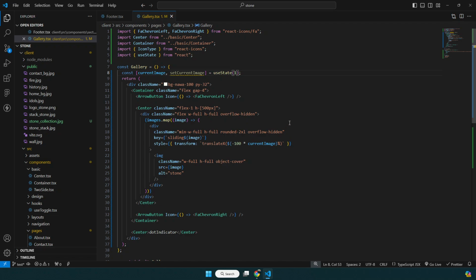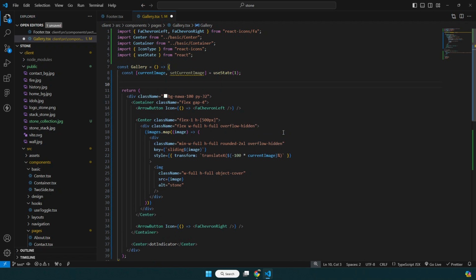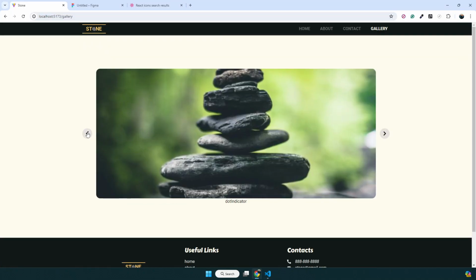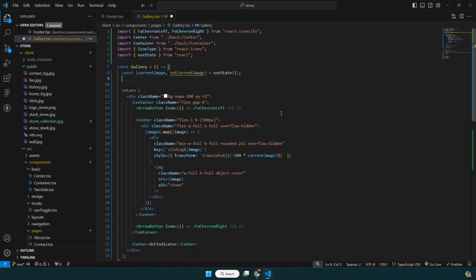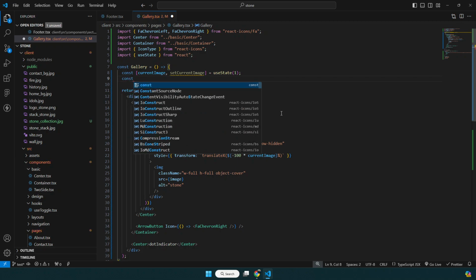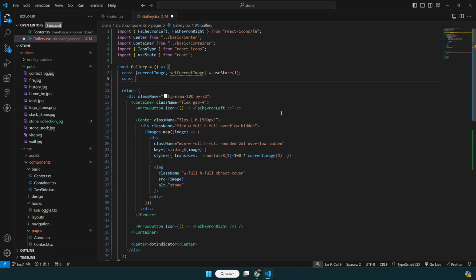Now we have done this. We need one more thing, to add the functionality for this clickable button. We can click and change the image. To make that happen, I think I need one more thing from here, that is the total number of images. Total image.